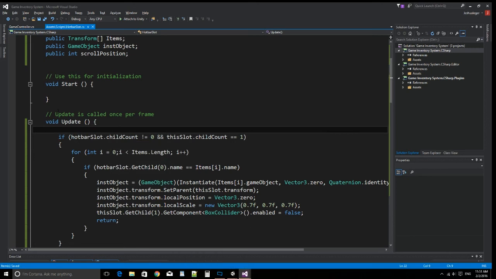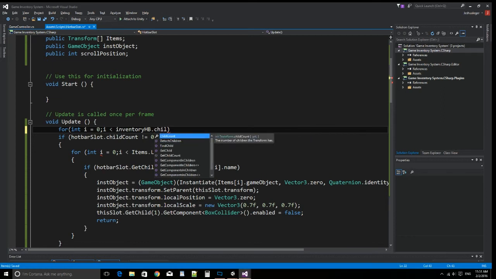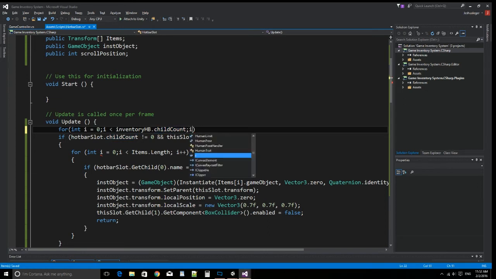Okay, so I found out what I was doing wrong. So I actually want to start off with a for loop. So for int i equals 0 and i is less than inventory hotbar dot child count, then i plus plus.